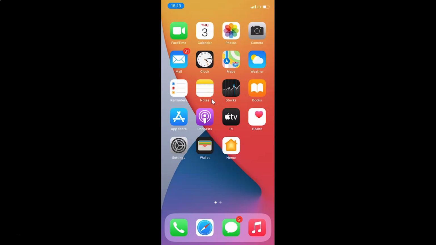Hi guys, in this video I will show you how to mark all text messages as read in Messages app on an iPhone running iOS version 14.2. So this is my iPhone device and I have iOS version 14.2 installed on this. So let me show you first.